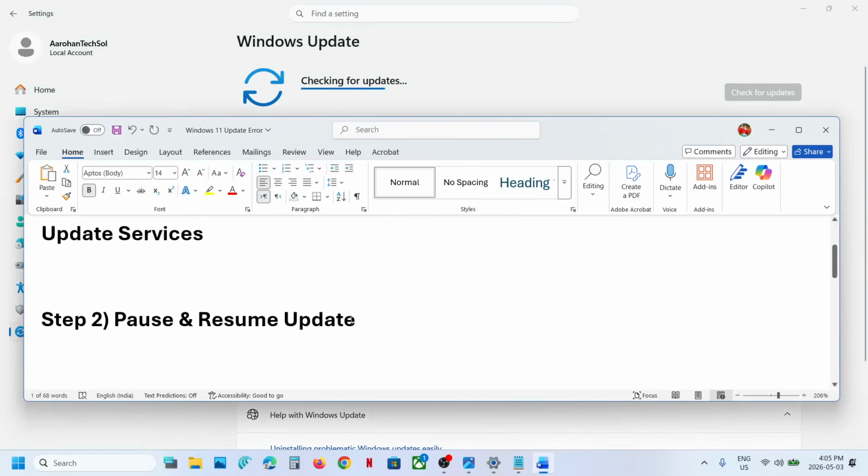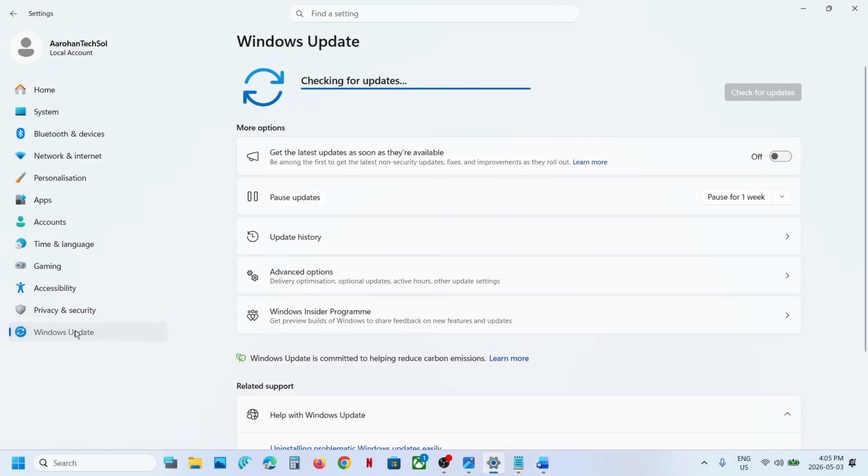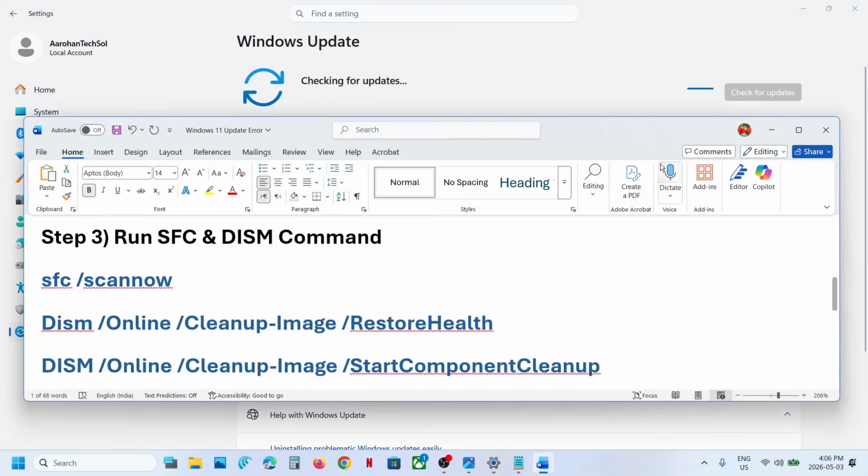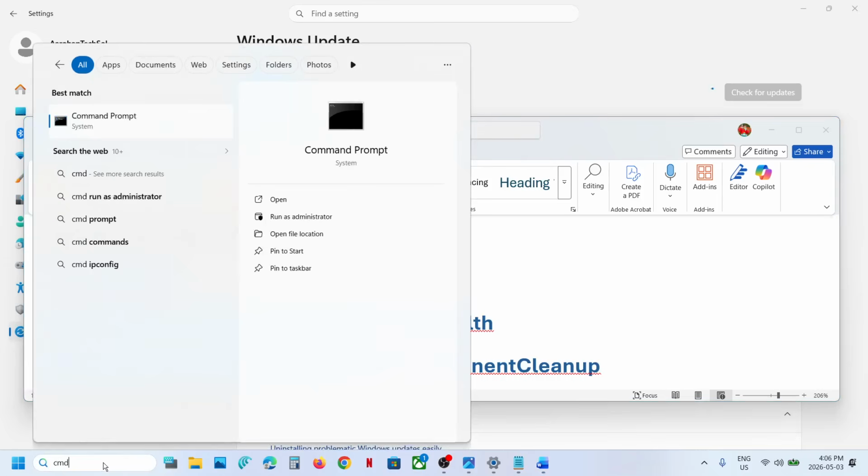Still not working, go to Windows Update. Over here you can see the pause updates option, hit pause over here, and once paused, click on resume updates and then check. Next step is to run these commands. These commands are provided in the video description.